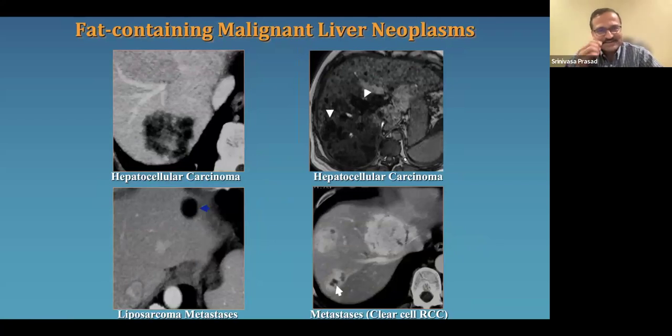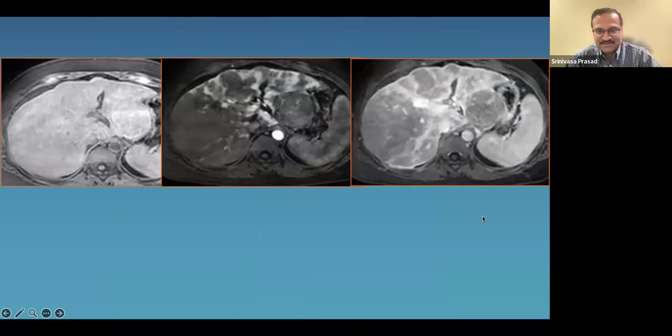What are some of the fat-containing malignant liver masses? We have seen examples of microscopic and macroscopic fat. And we have seen examples of steatohepatic and clear cell variants of hepatocellular carcinomas that tend to show fat, and extremely rare liposarcoma metastasis, and sometimes even clear cell renal cell carcinoma can have fat on imaging.